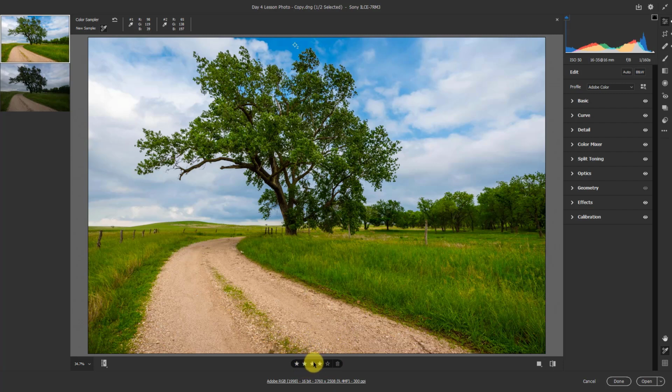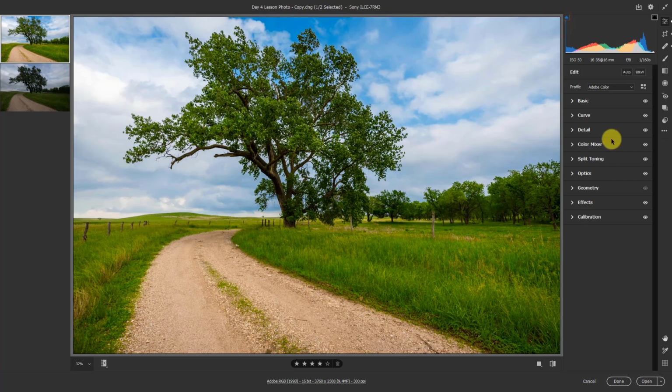So if you're in Bridge and you're making your 4 or 5-star, whatever those star values are, this would then be recorded into the EXIF data, which would show up in Bridge or even Lightroom for that matter. Okay. So let's go ahead and exit out of our color sampling here.